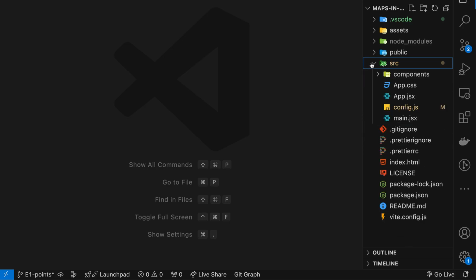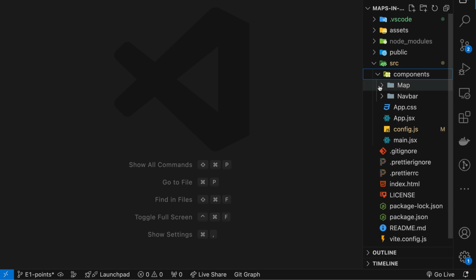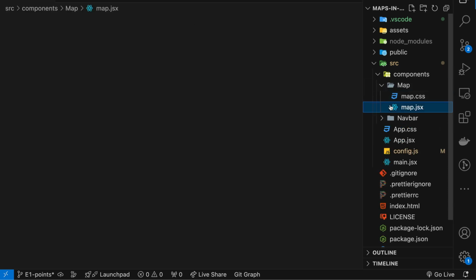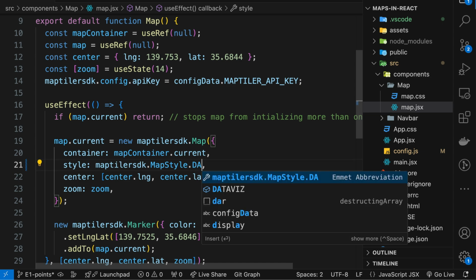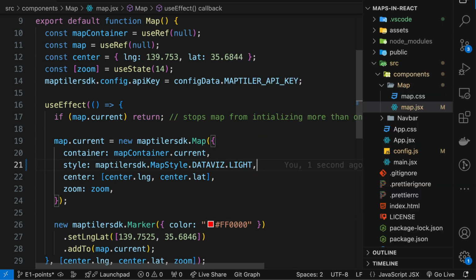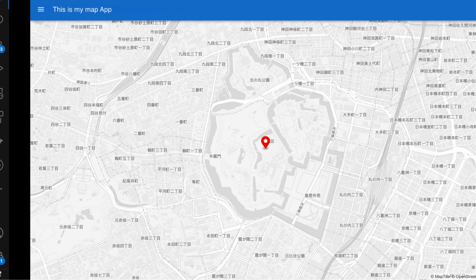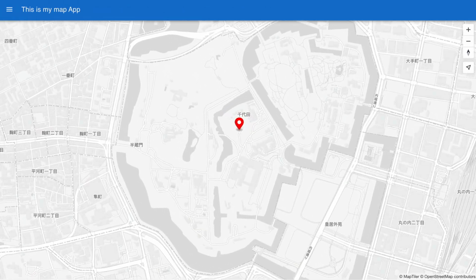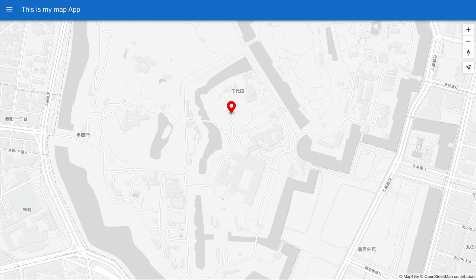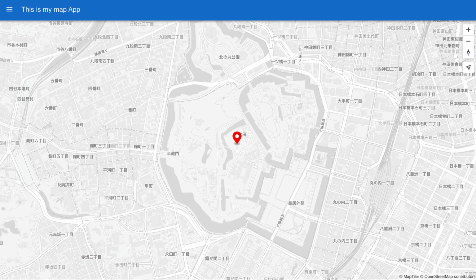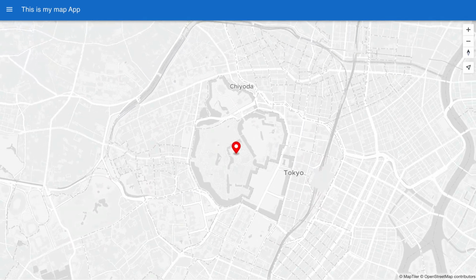Let's go to Components, Map, Map.jsx. First, I'll change the base map. This style is specially made for dashboards, so my data will stand out on it much more than on the street style, which was made primarily for navigation apps. You can find the full list of all the standard maps in the MapTiler SDK documentation.